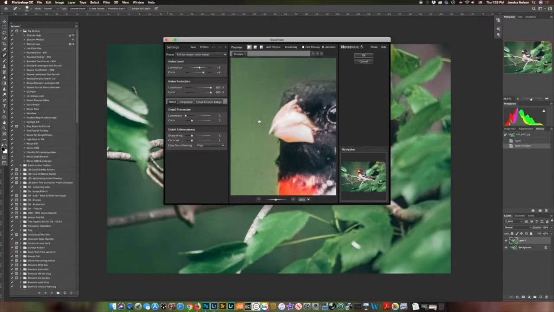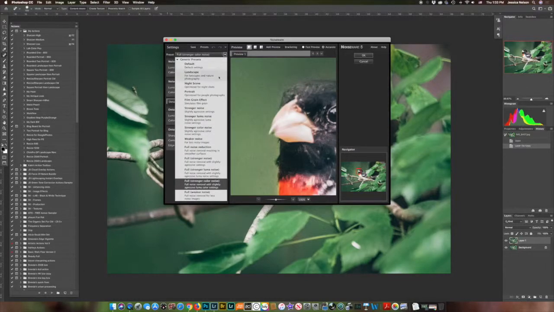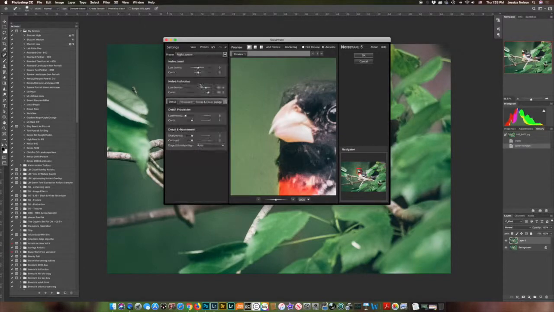You have a bunch of different choices on the side here. Your default setting is kind of on the lighter side, and then you've got a whole bunch of other things that you can try. Like if I were going to do night scene, you can see that it doesn't reduce it quite as much. If you click on it, it shows you what it was before and then a preview of what it is now.